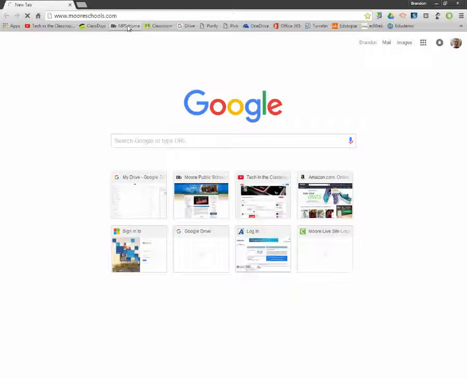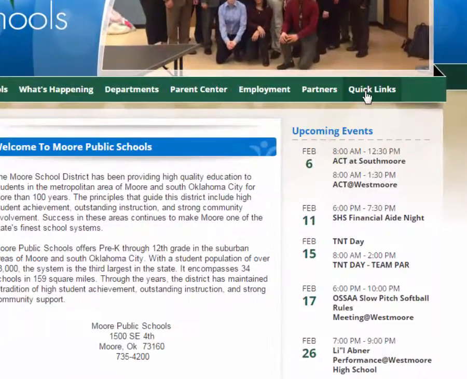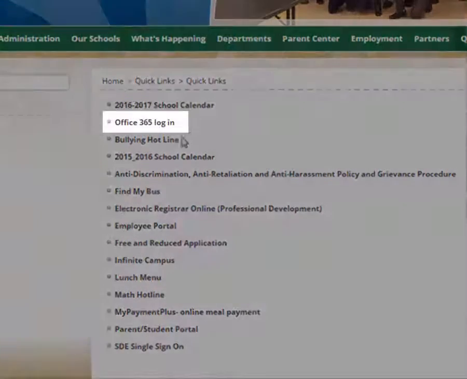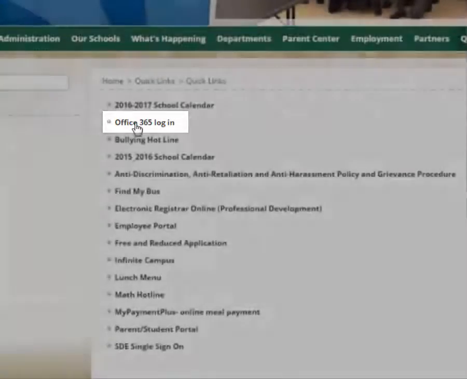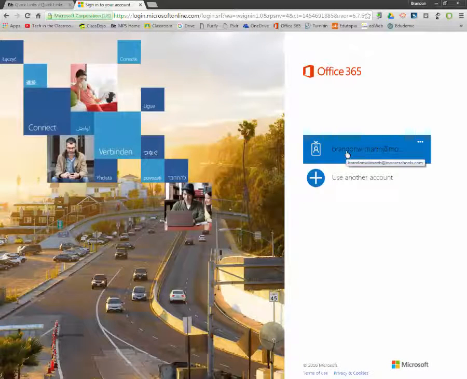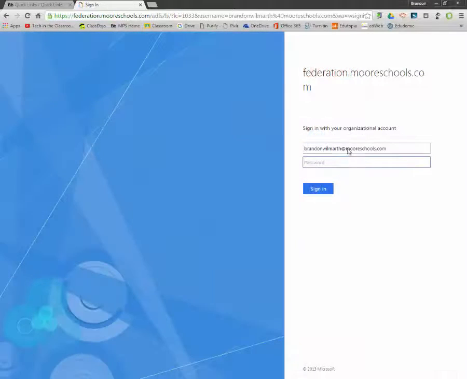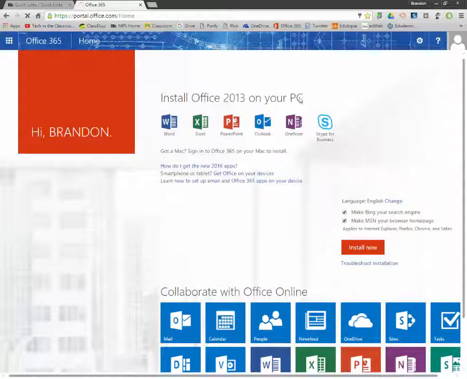Go to your site homepage, go to Quick Links, and then find where it says Office 365 Login. This should be on every single site's Quick Links. So Office 365 Login, and then you'll get this page. I've already signed in before, so it remembers me. You just simply put your district email. It's going to redirect you to this Federation site where I put in my district password, and voila, I am now in my Office 365 dashboard online.